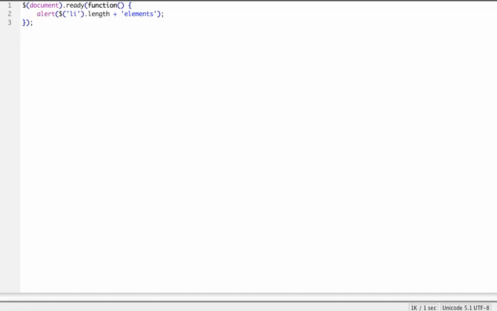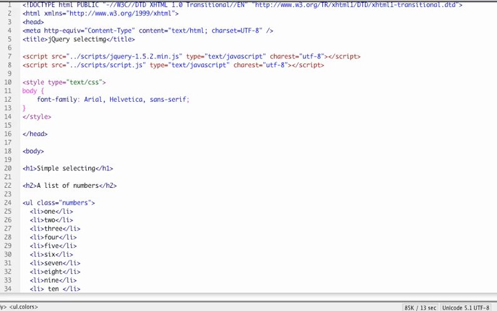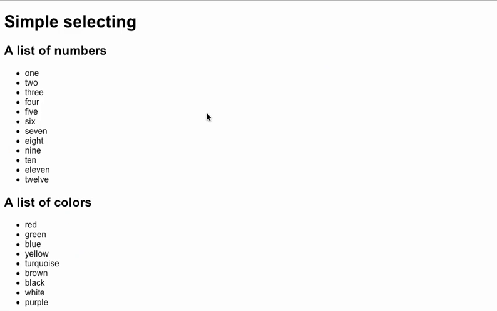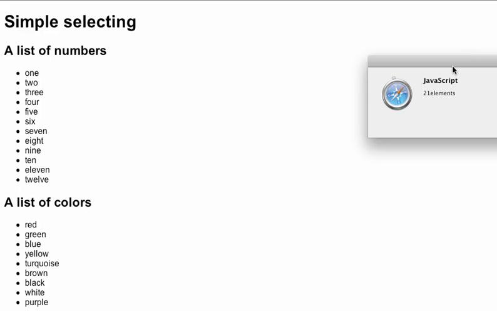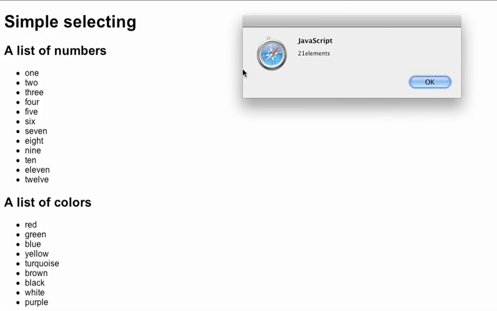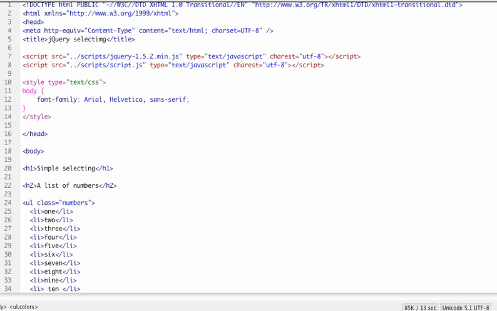So let's save this script, and I'm going to verify that my HTML has been saved, and we'll jump back into the browser and refresh our page here. And when I do that, you can see what it says. I got a new alert box and it says 21 elements. Notice how the number is really close to the word elements.